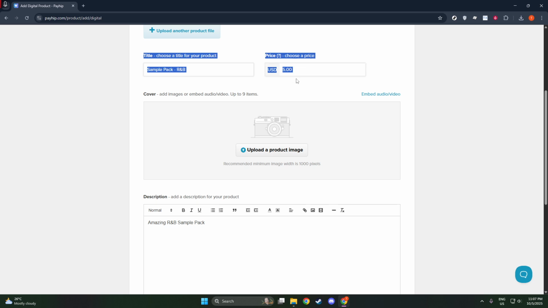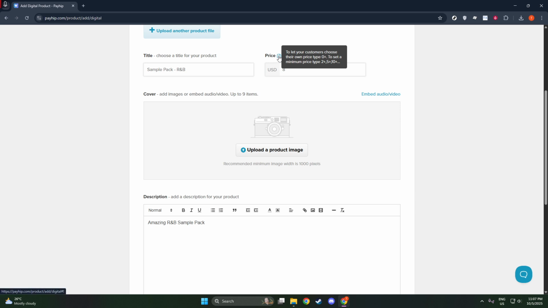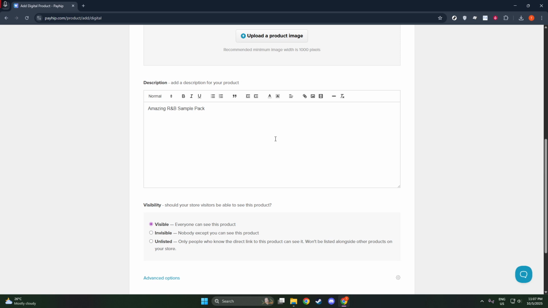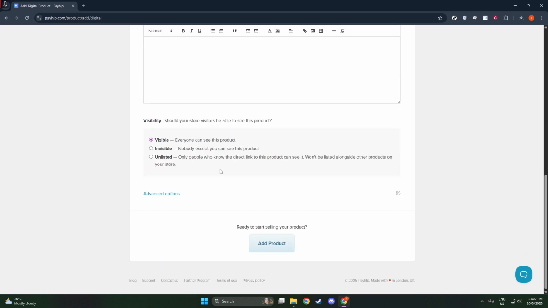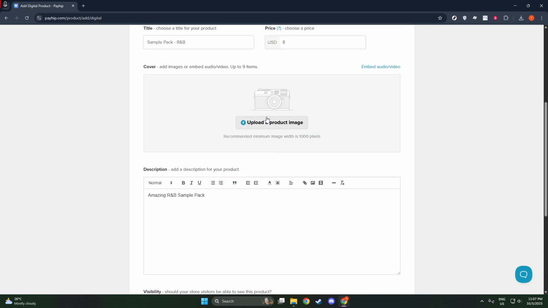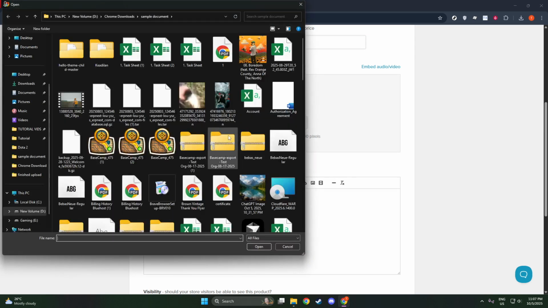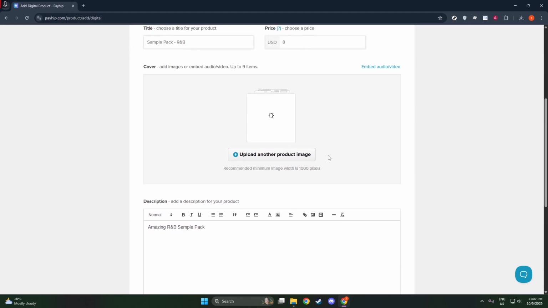Writing a detailed description is your opportunity to highlight the unique elements of your sample pack. Focus on what sets it apart and the benefits it offers. A clear and inviting description can make a huge difference in attracting buyers who are scanning through many options. Additionally, don't forget to upload an eye-catching cover image that represents your sample pack well. This image will be the visual cue that draws people in, so choose something that stands out and reflects the essence of your music.